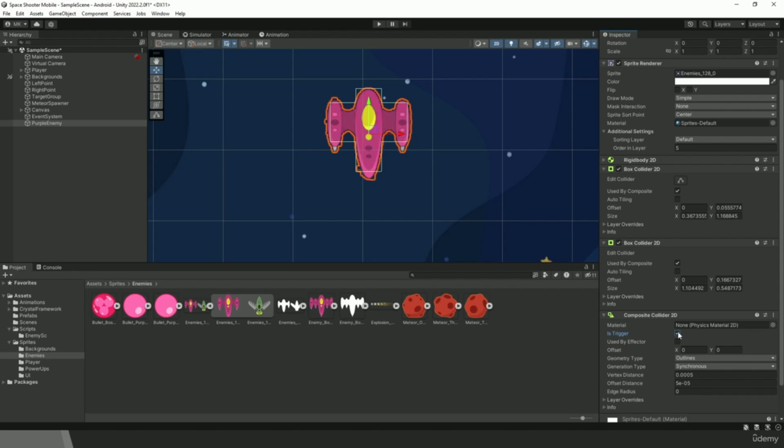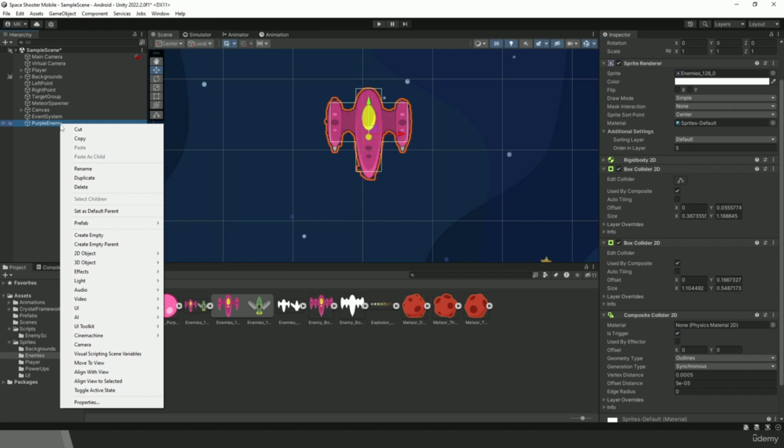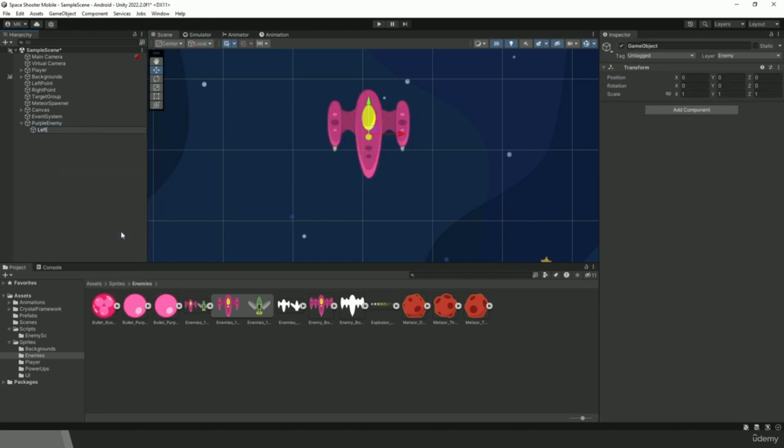Now let's create shooting points. I will call this left cannon. Move the object to the shooting position. Then duplicate it and rename it to right cannon. Place it on the other side.